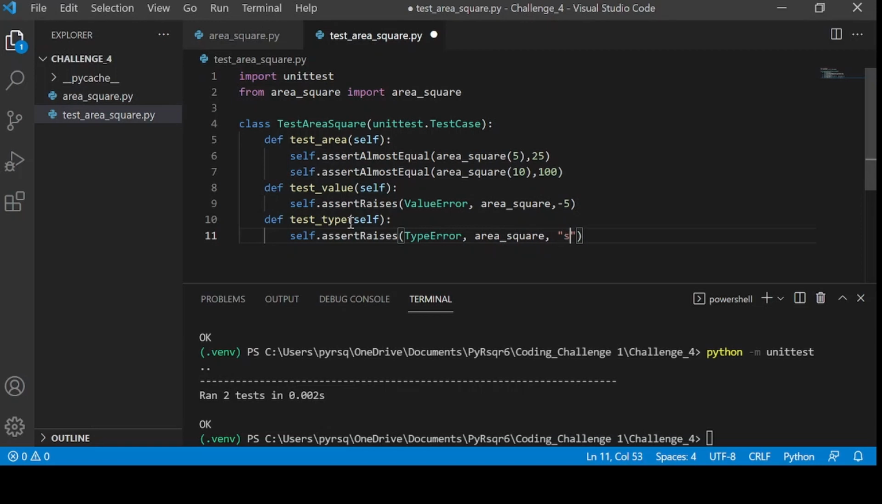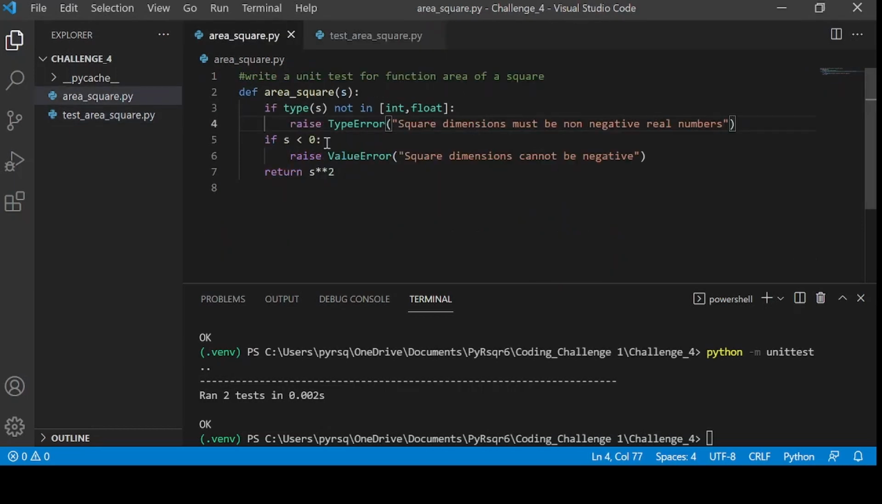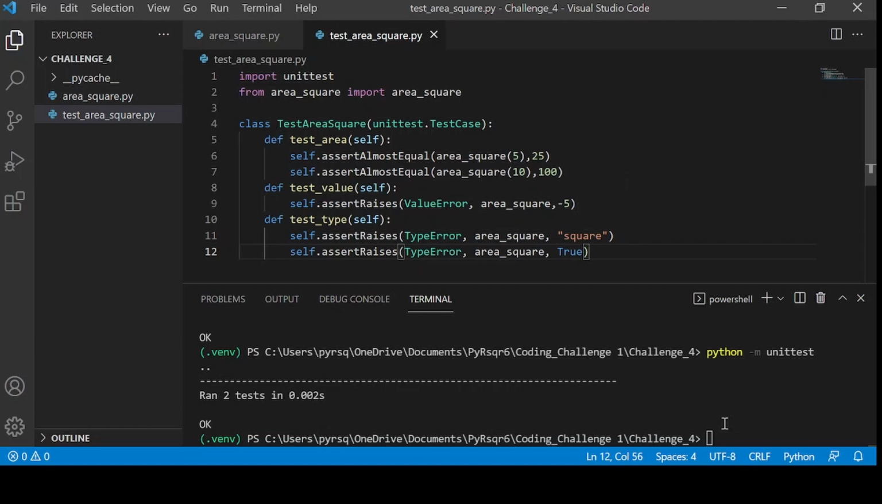So let's say we send a value of "square", and one more TypeError. This time, let's say we're not sending text, but we'll send a Boolean value. Boolean value True or False will have the first letter uppercase in Python to be recognized as a Boolean value. So if we are sending True or "square" as an input to area of square, then it doesn't make any sense, so it has to throw a TypeError, and the TypeError is "square dimensions must be non-negative real numbers." So let's test this one now.